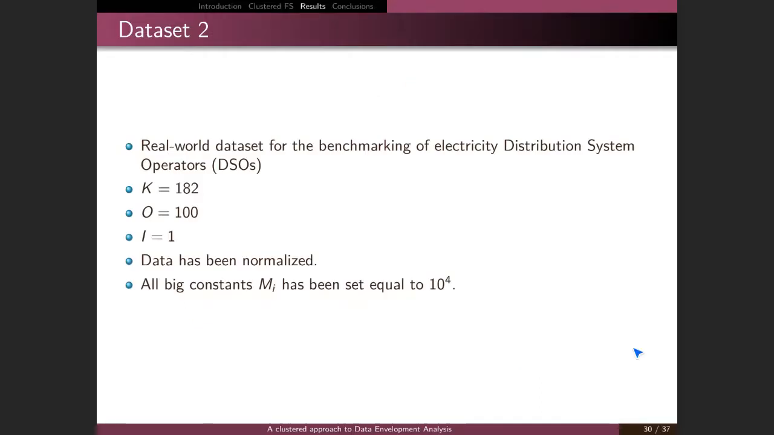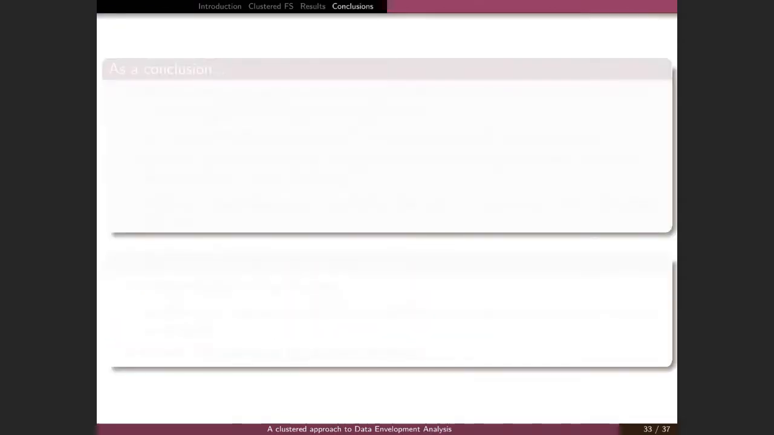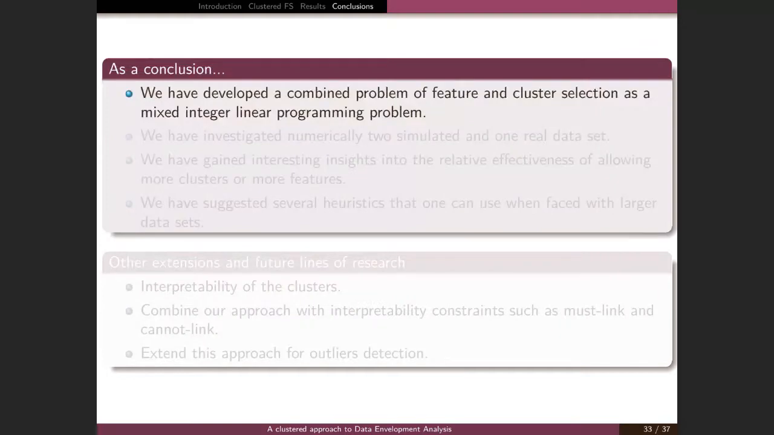Okay, so I'm going to the conclusions. Looking at the real world data set, it's more or less the same.